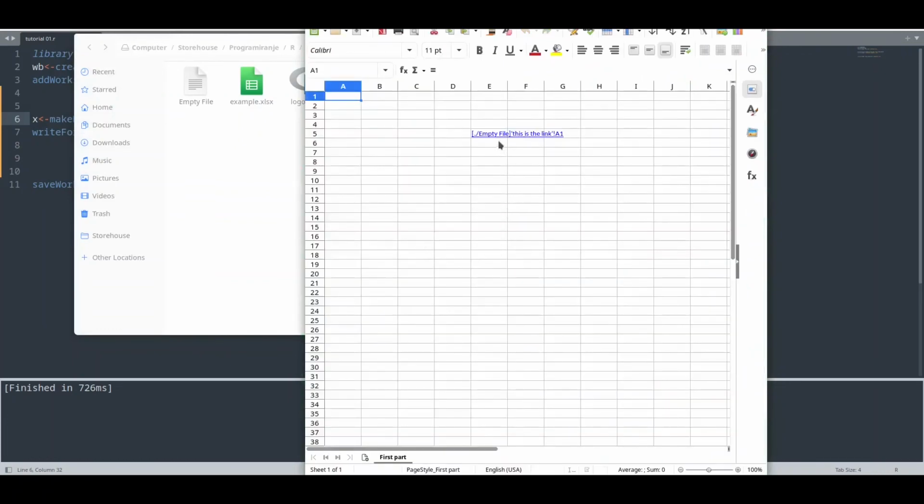Yeah, we have this empty file. So there is a message that we could follow this hyperlink, but I don't want to do that. You could experiment for yourself.